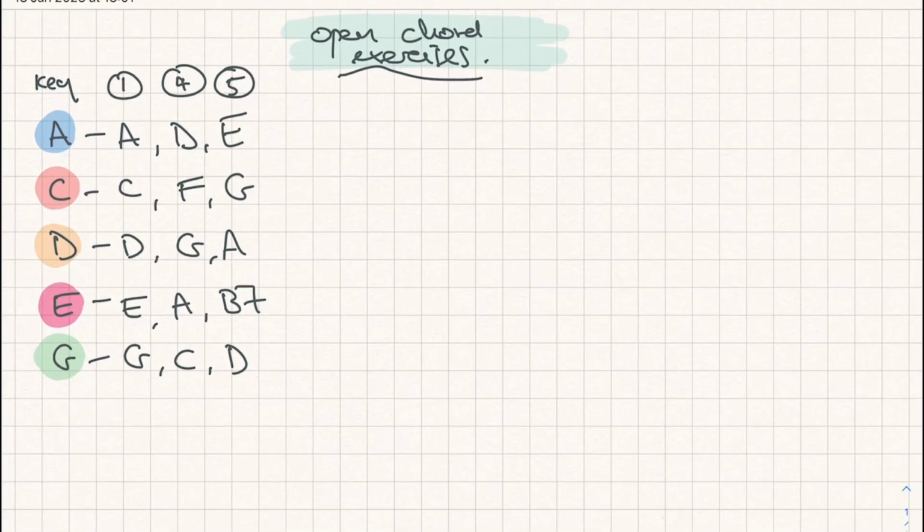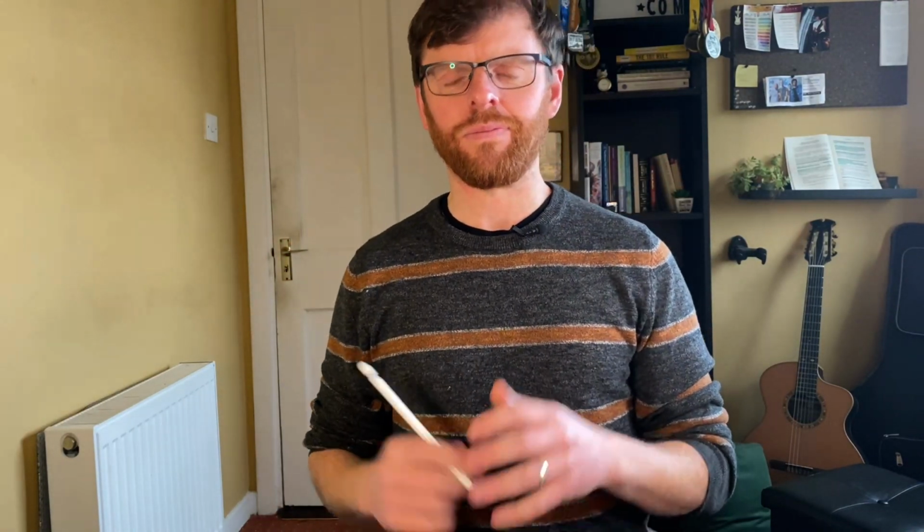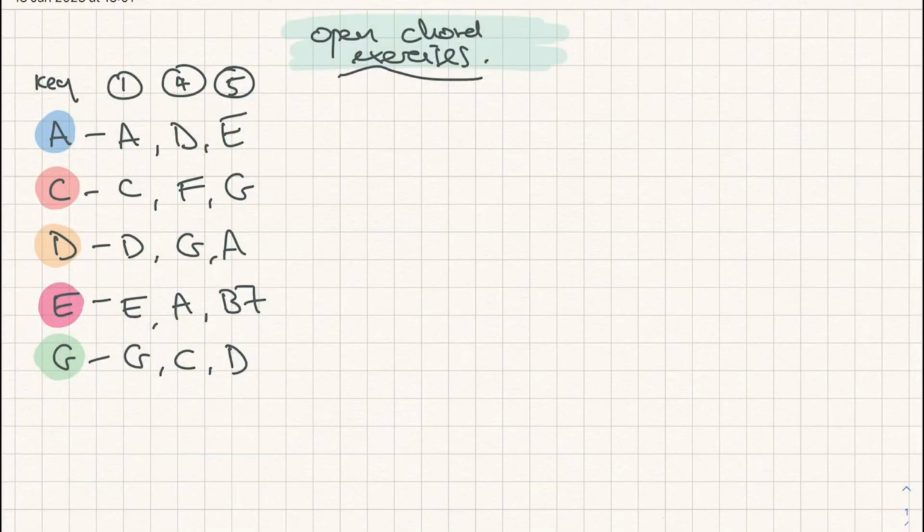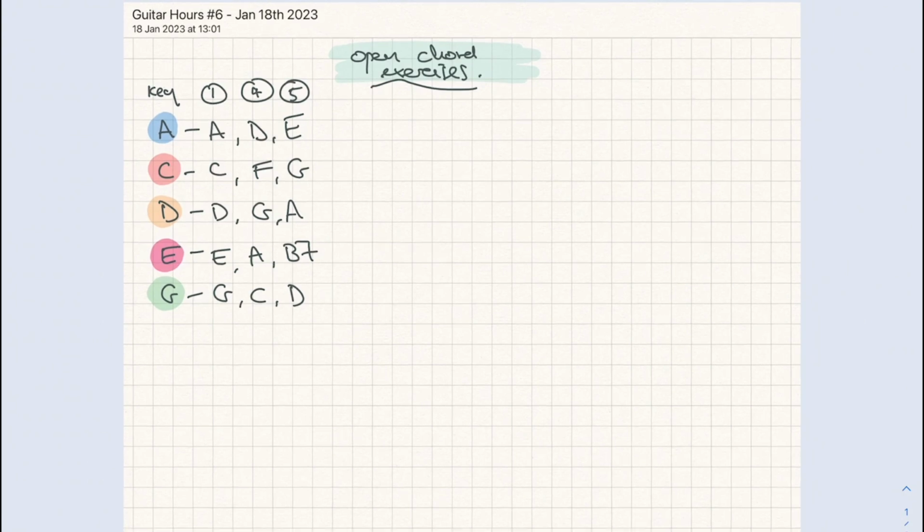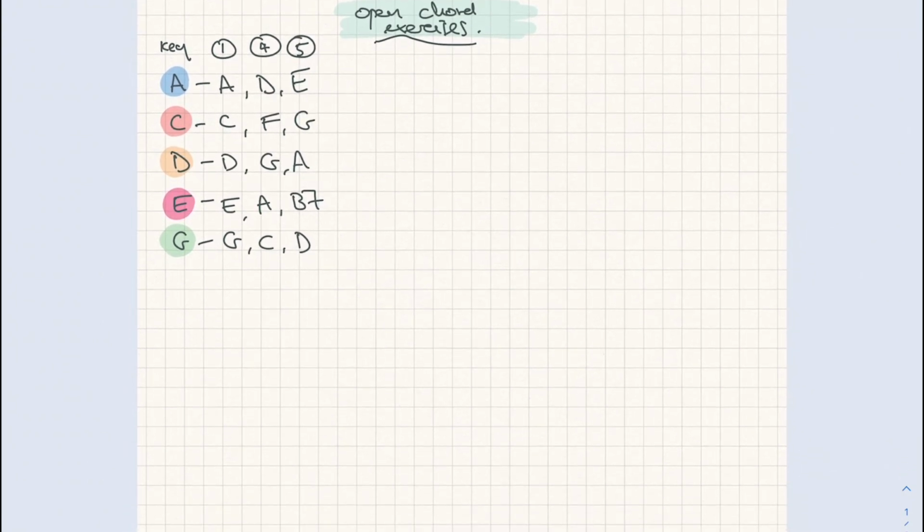Now, long before we had apps and we had online stuff, basically what you used to have to do is you'd take your open chords and just figure out all the chord changes yourself. But it's only when I was taught music theory that I suddenly realized you could take this out and put it into a system. So we'll take this one here.